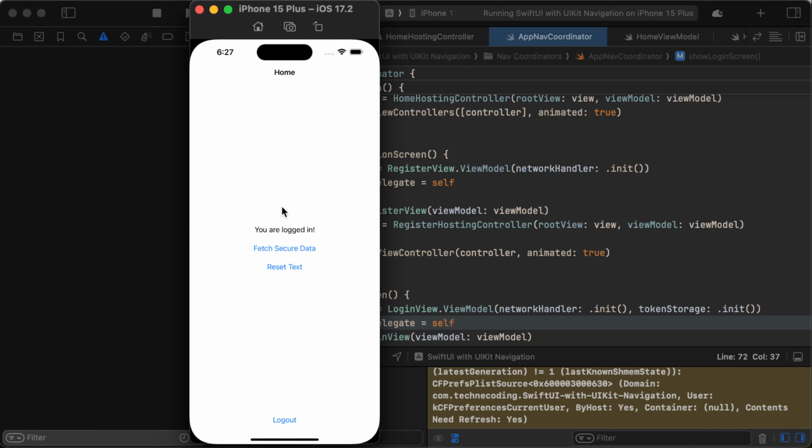There we go. And we can fetch that secure string from the backend. This is coming from the backend that I have running. Cool. And that's all there is to it. I think we can go to the register screen if we want. So again, there's definitely pros and cons to this.